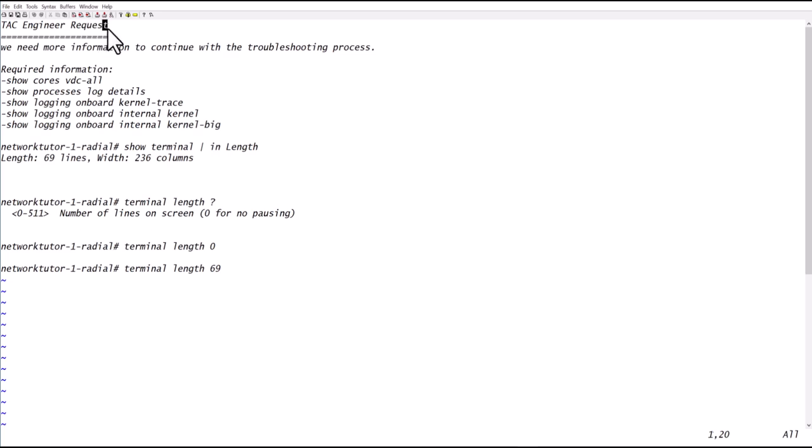TAC engineers normally ask for a lot of show output from that device so they can analyze all the output and find out what is going on. With regard to these show commands, he was asking, we need more information to continue with the troubleshooting process, and I need this information. When you issue this command, it's only one or two lines. This one is also around 10 to 15 lines. But if you issue this command, it will be more than 10,000 or 15,000 lines.